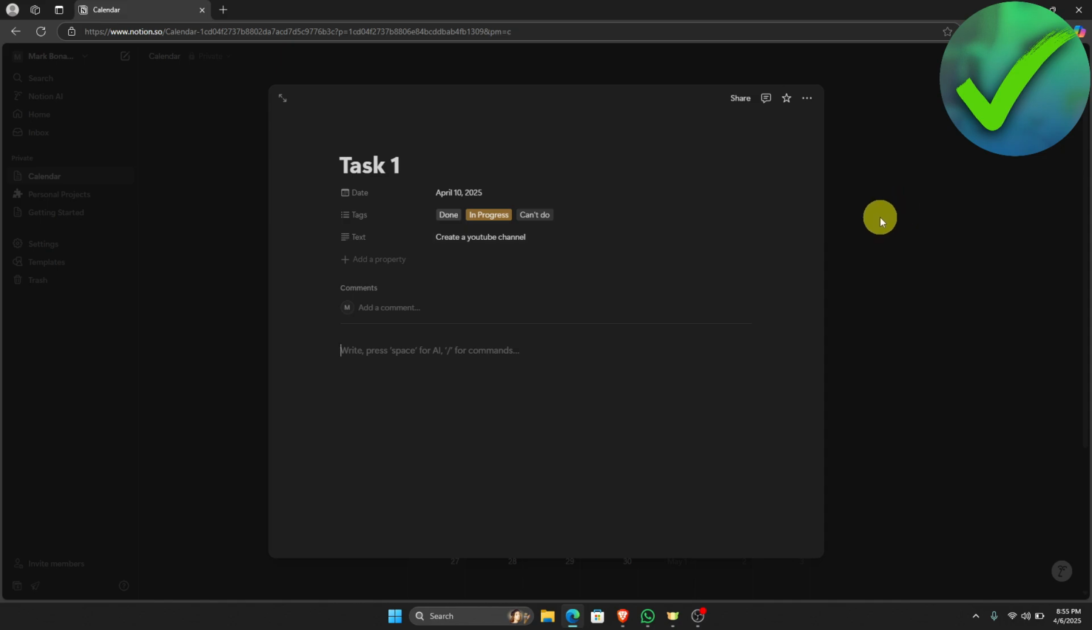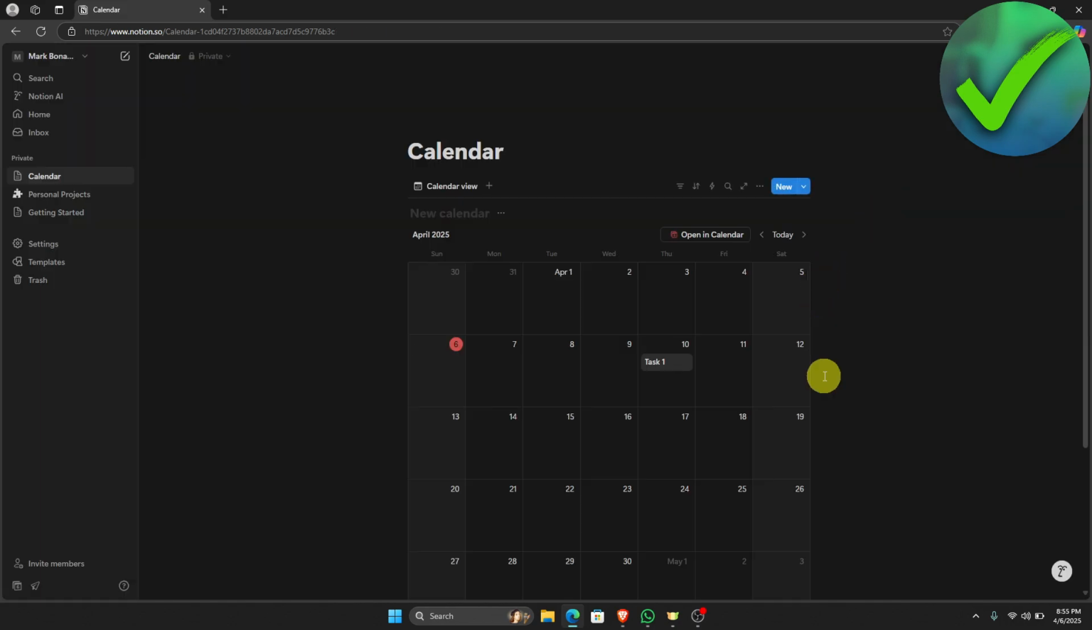Now, once you're done, just click the homepage again. And then as you can see, we now have a task which is set on April 10. So that is basically it. That is how to add a Notion calendar into Notion.